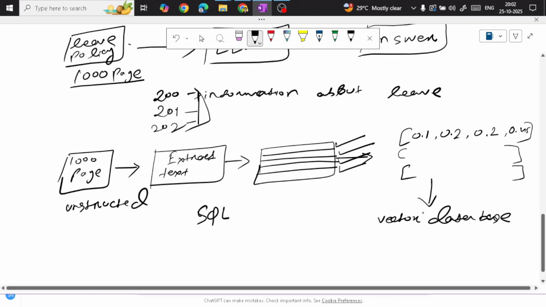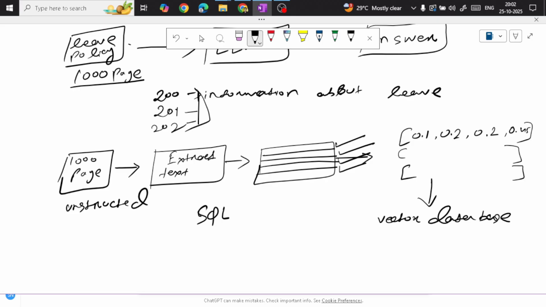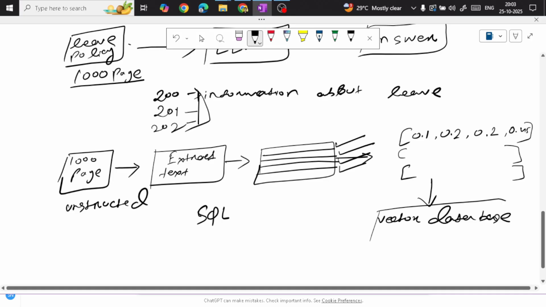There are many different types of vector databases: FAISS, ChromaDB, Pinecone, Postgres, lots of vector databases present in the market. We'll explore FAISS, Chroma and all these vector databases and see how they work, how we can store our embeddings in a vector database and how we can retrieve the information. Now we stored the information in our vector database.